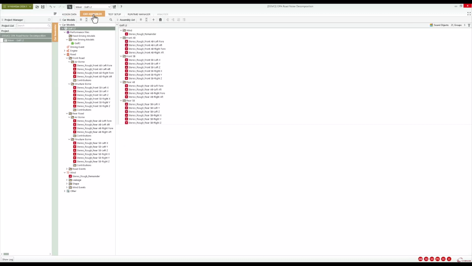So if we move to the car assembler, we can see I've configured a car assembly here with some subgroups. This groups some of my contributions together, and I can use this for some of the detailed analysis we'll perform here in a moment. So let's jump right in and we'll launch our simulation.